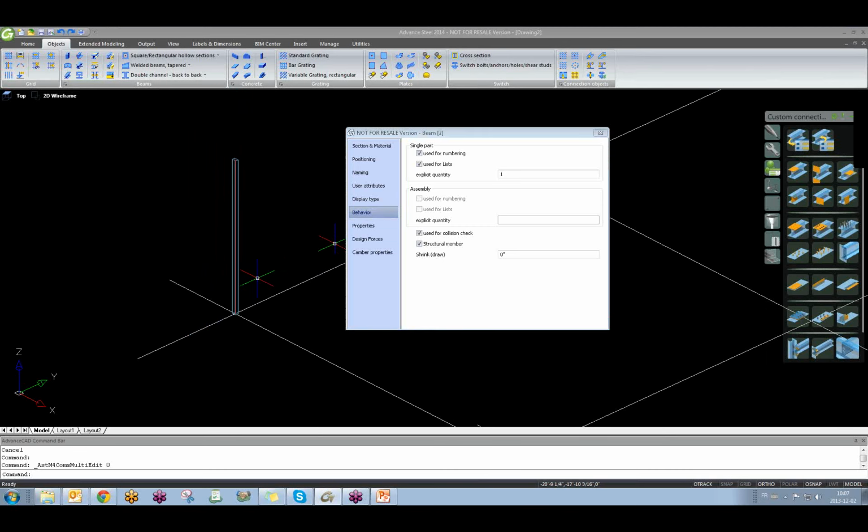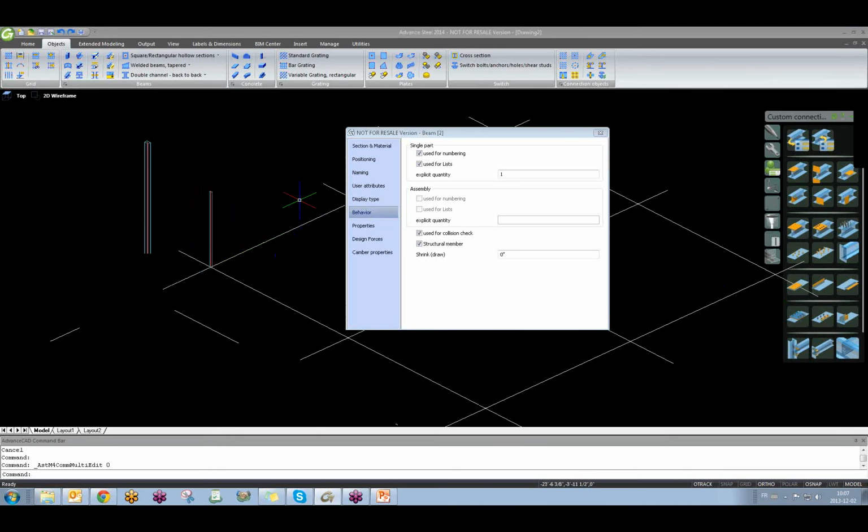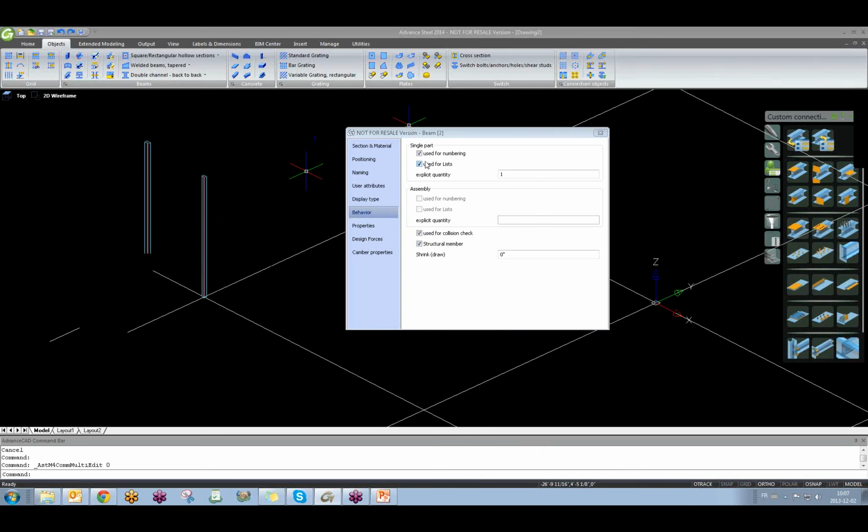Behavior. In here, if I have a section that contains existing steel, you only have to uncheck all those boxes in here. If you check them, the software won't use this piece for numbering, won't use it for list, won't use it for collision check or as structural member. So now it's not the case, so we'll just let them checked.